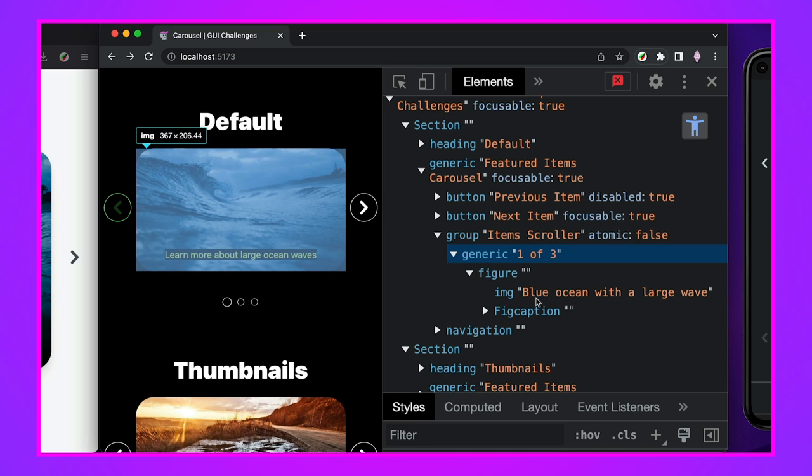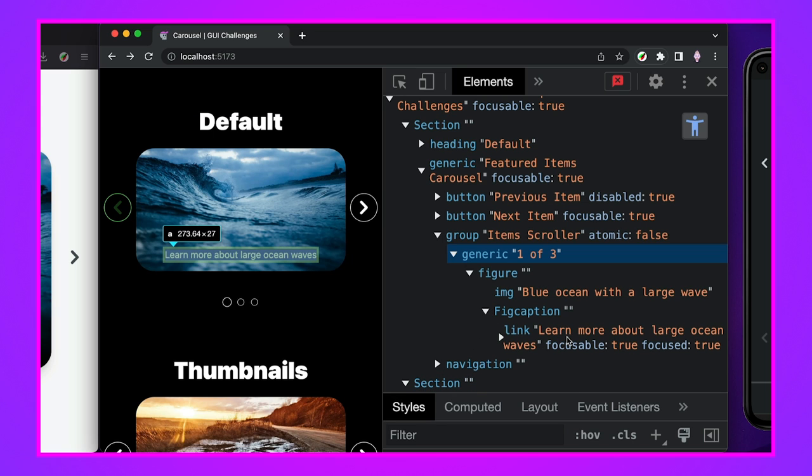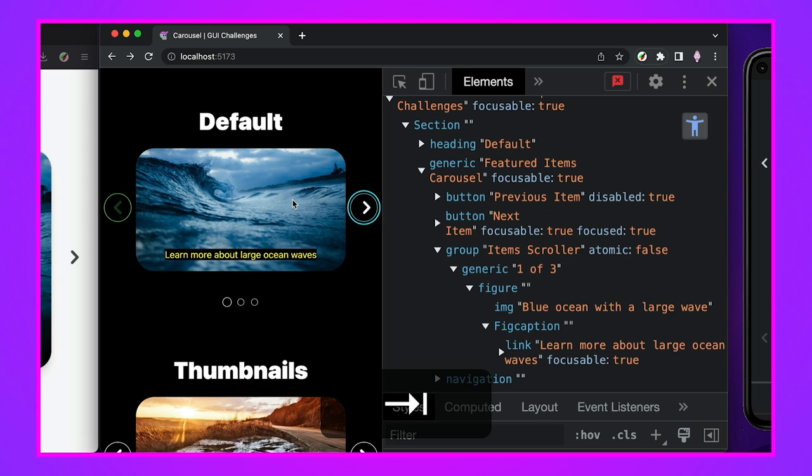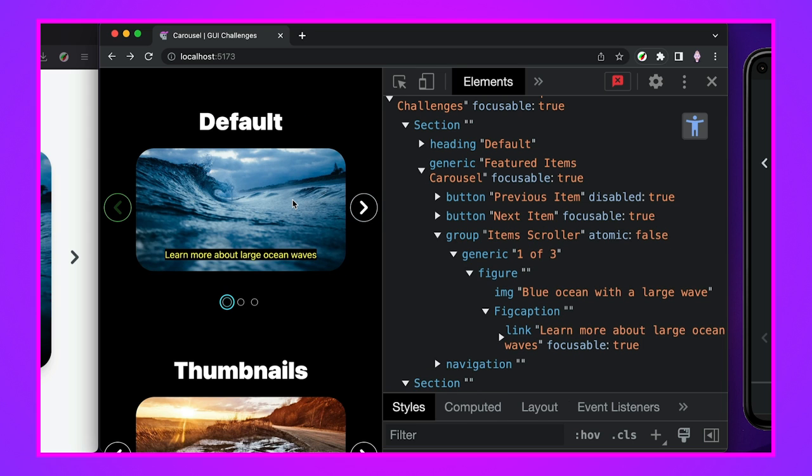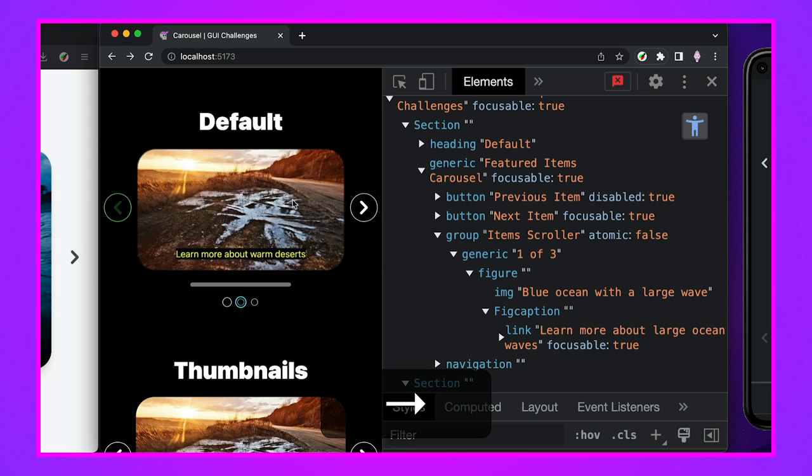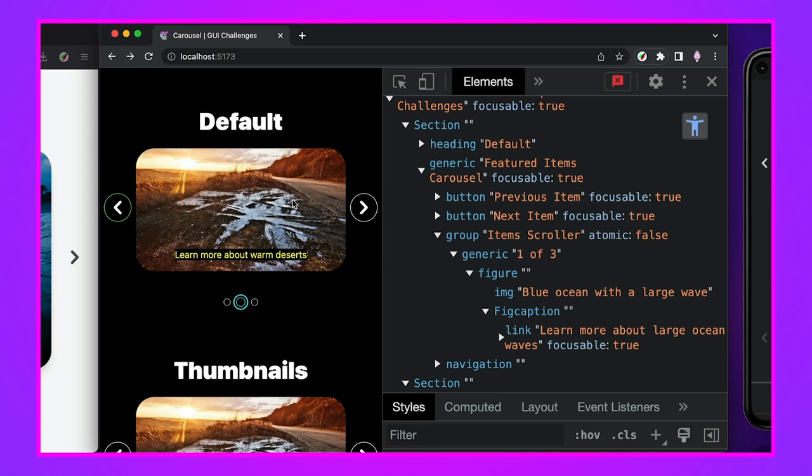The figure has an image and a figcaption, so these things get read out to screen readers. They know that they can access the alt text, they can read the link text, and everything is there for them. And if they tab again, they tab down into the pagination. Now, the pagination dots operate exactly like tabs do, where if I hit left and right on my arrow keys, they go through all of the items.